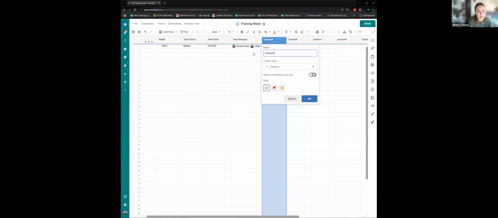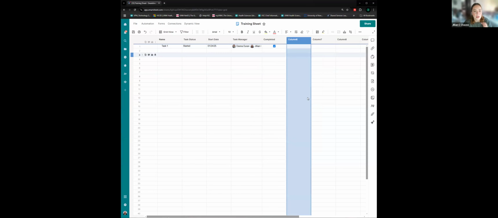So let's say, I don't think we would really need this in this particular sheet, but let's say we wanted to do a completed checkbox, we can go ahead and do that.